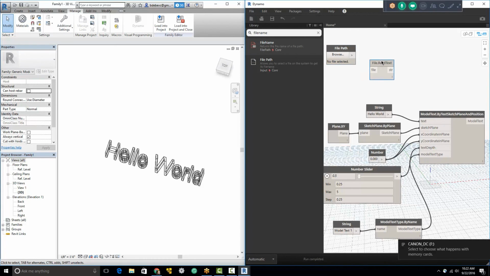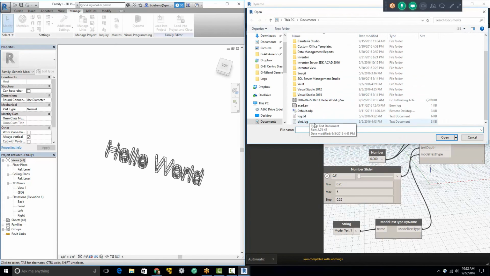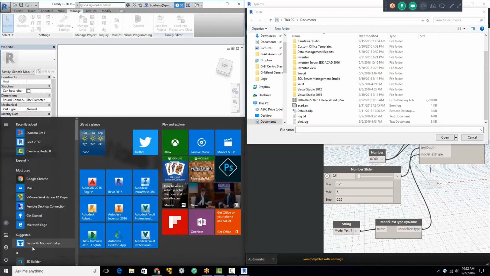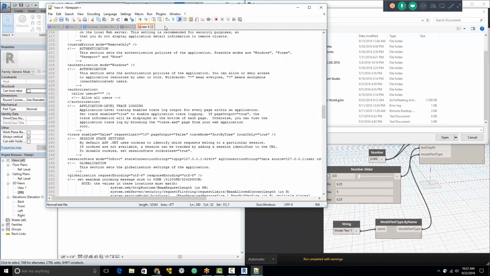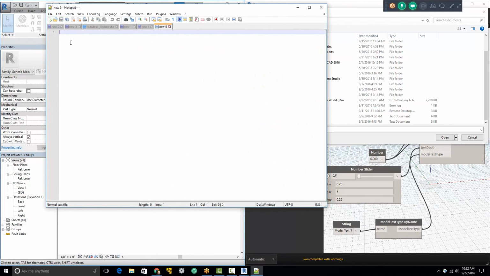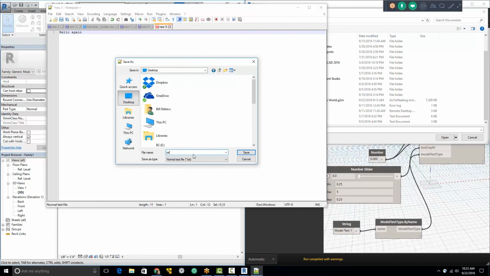But this file path node, if you click the browse button, will let you pick and choose whichever file you want, and Dynamo in the background will just kind of type whatever string you need. Well, let me make one real quick. Yeah, sure. Maybe not that. Wow, that would be quite a bit of model text. That would be a lot of model text. Want to try that next? We'll save one to the desktop. Sure.